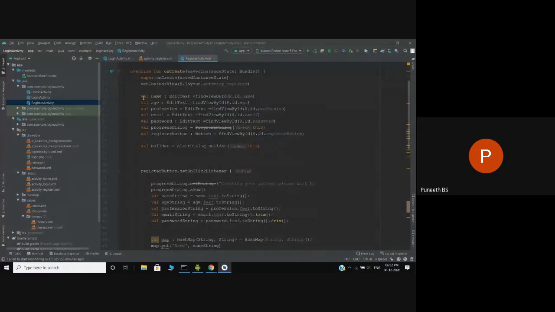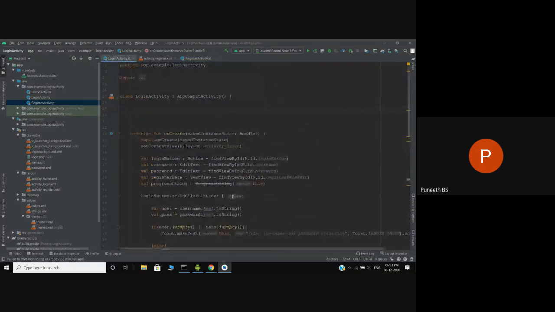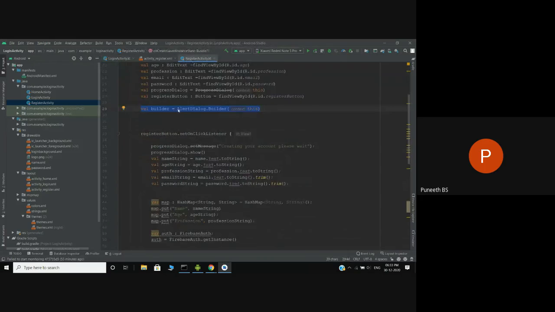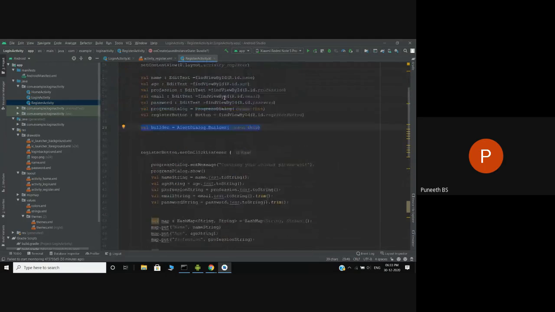So yeah, as I said, all these I have called using the unique ID. And again, this is the alert dialog. It's actually the same code, whatever code I have shown you in the login part. I've created a variable, and this part, alert dialog, is a class. Alert dialog is a class, and builder is a method. So that's how it is.